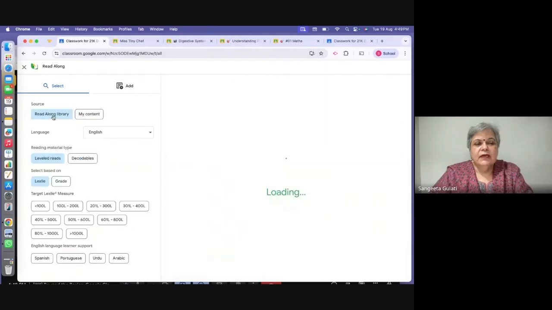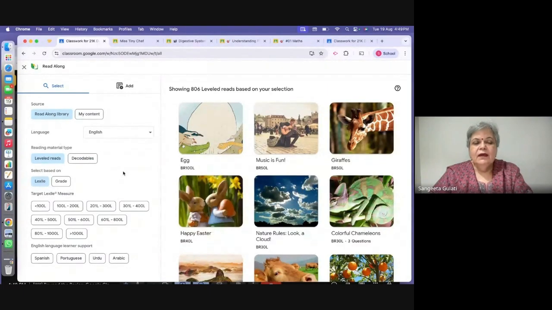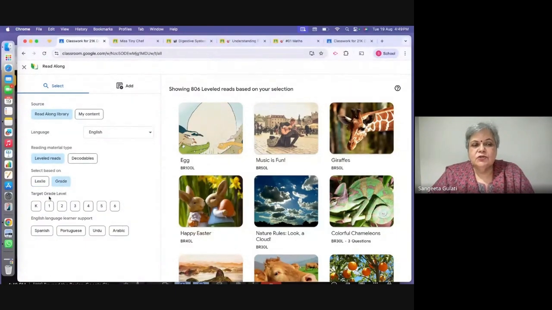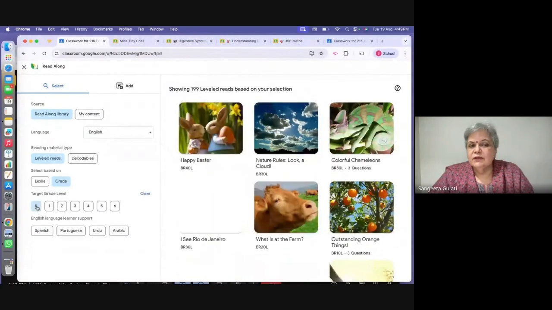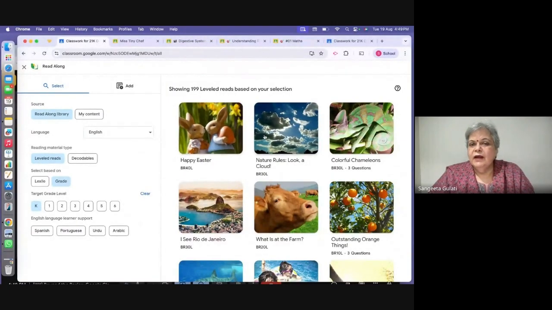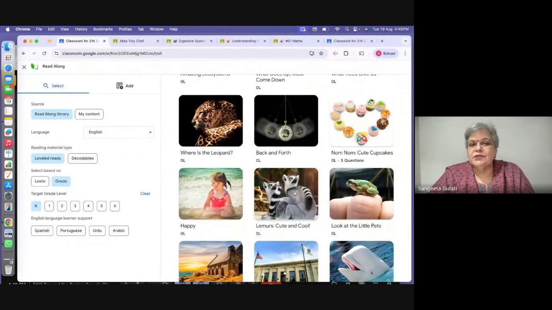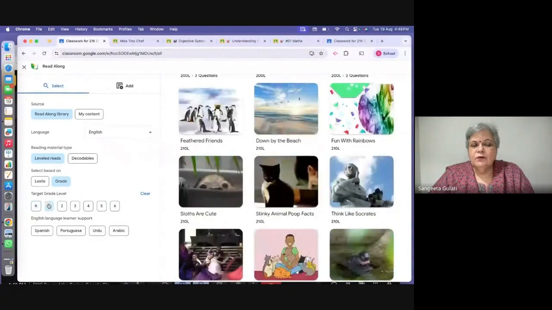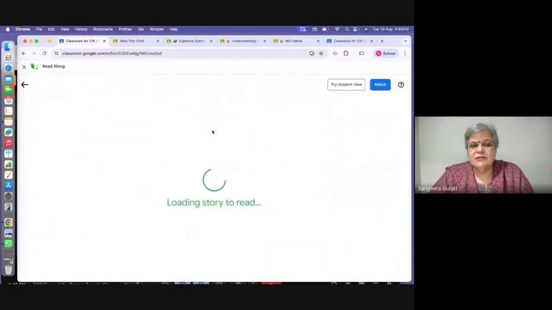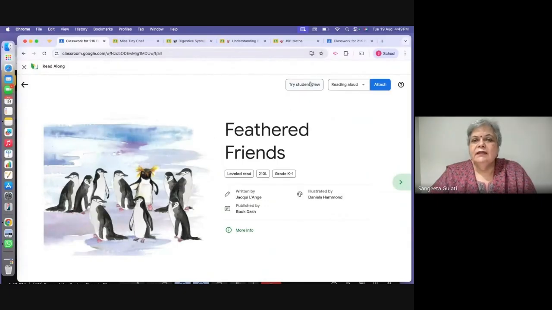And then you are also able to use the read along library. Again, you can either choose the Lexile level, or you can choose the grade. So if I choose the grade and I say I want to use only for the very young ones, then you will find suitable books for that level, where there are more pictures and less words. But if I take one, maybe I can open up just any random book here, and then it will also tell you to use the student view, so that you can check out what it is going to look like.